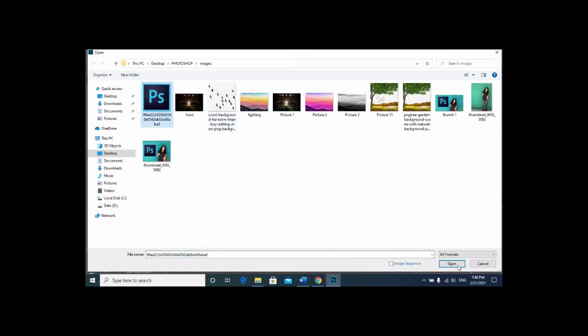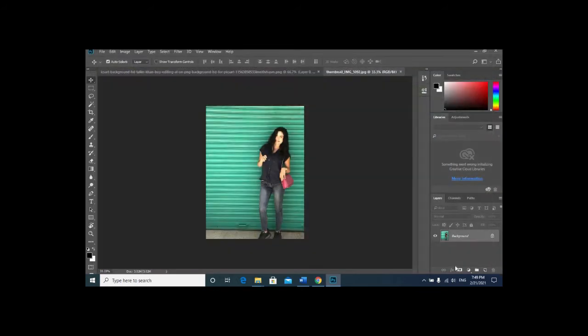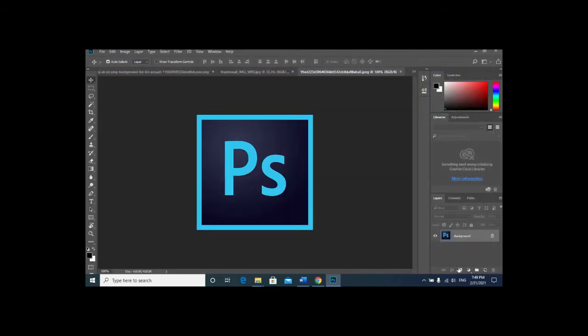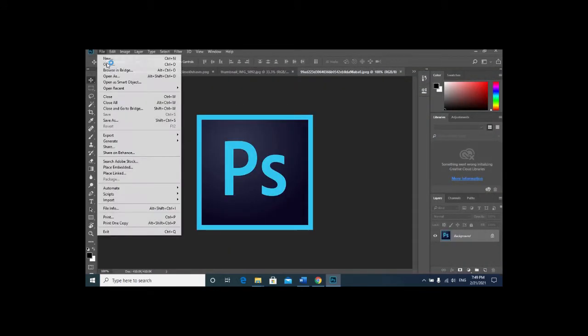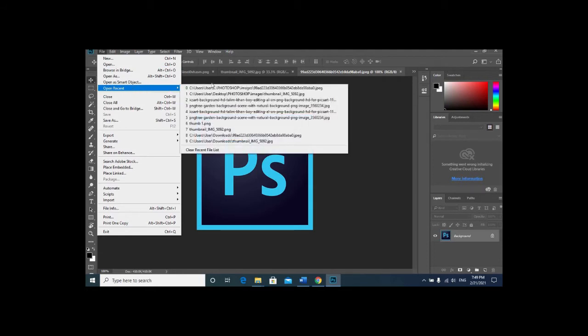The Photoshop logo, and if you've worked on previous images or documents, you will see them here in Open Recent. You will see all the recent pictures you've worked on previously.